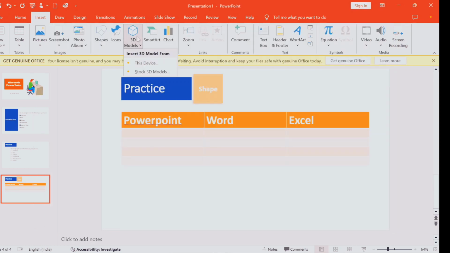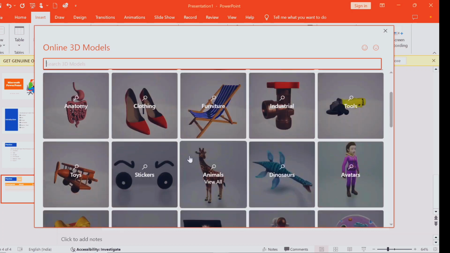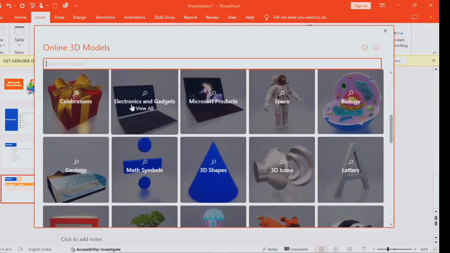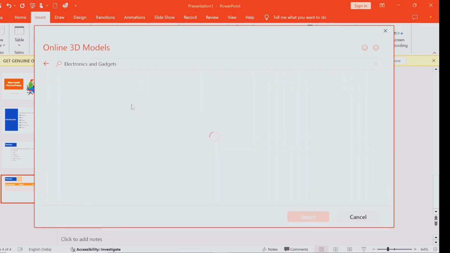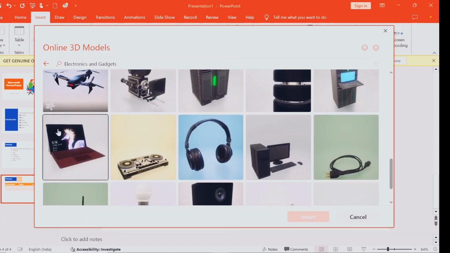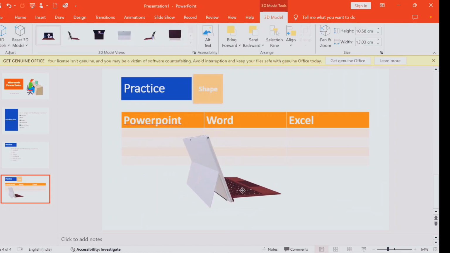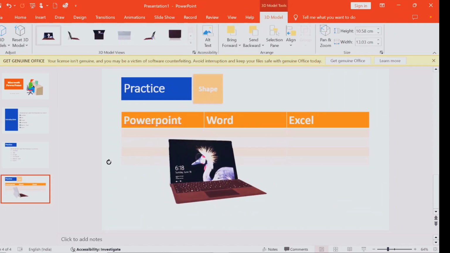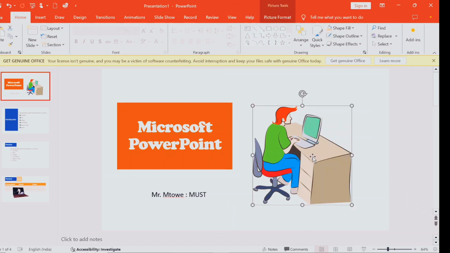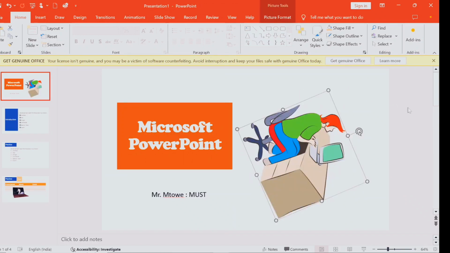We also have 3D models found on the internet. As you can see, there are a lot, but you can also search. So, for example, electronics and widgets. For example, I want to add this computer here. So when I select and insert, as you can see, you can rotate it to different sides. It is different from the picture where you just have the 2D orientation.